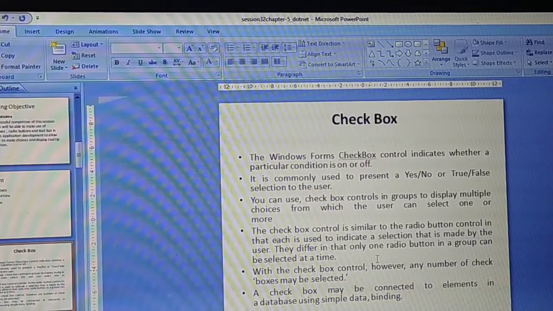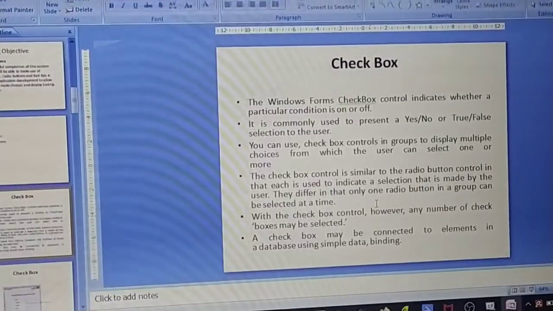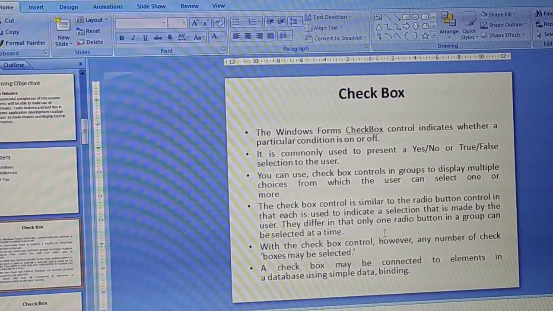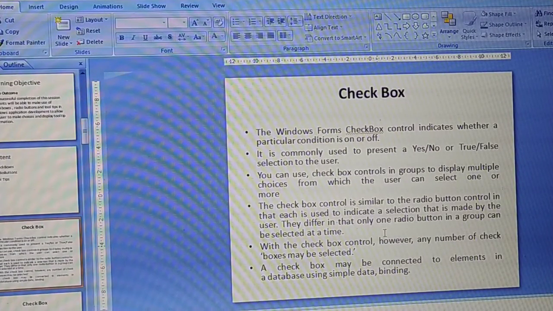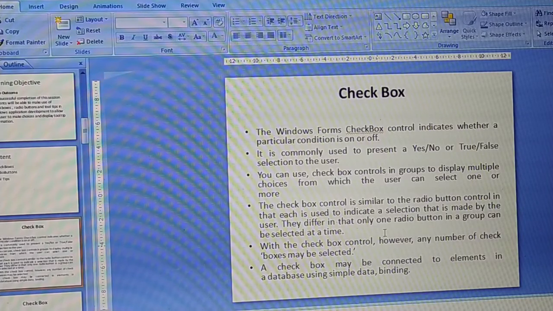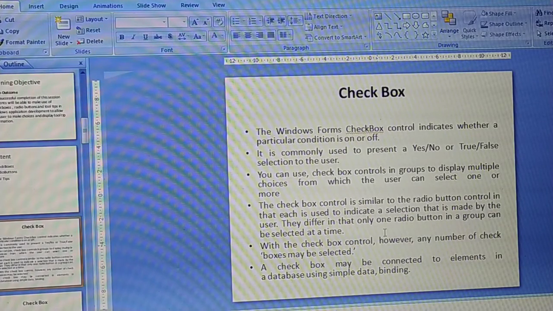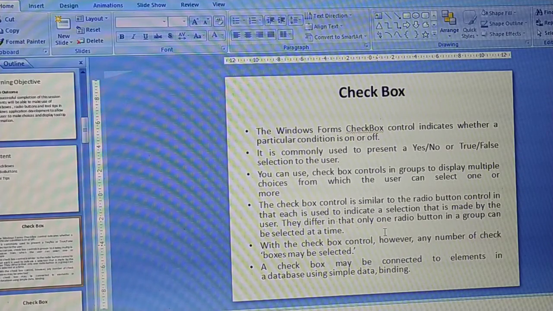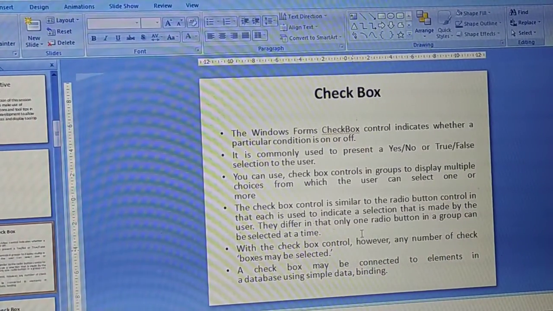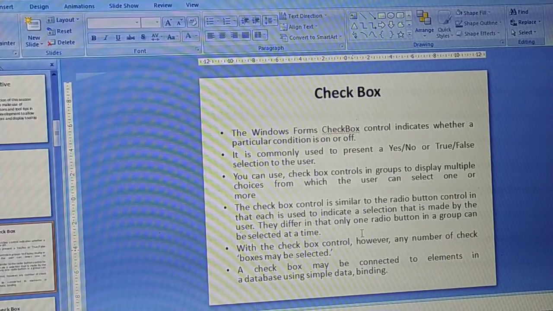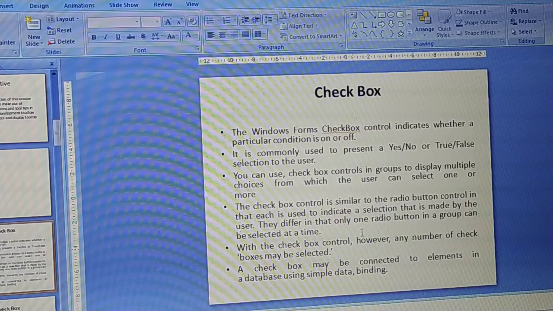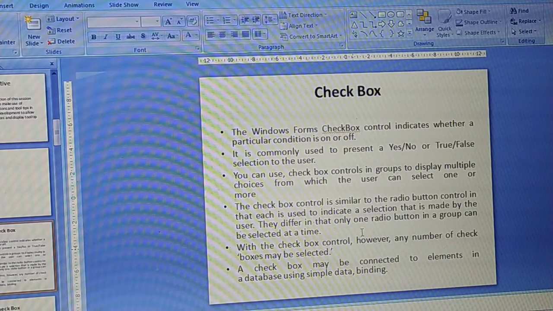For example, now suppose there is a quiz application. In the quiz application you just want to select more than one option. Or in any of the fields, labeling fields, you want to select more than one option. In such cases one can go for checkboxes.